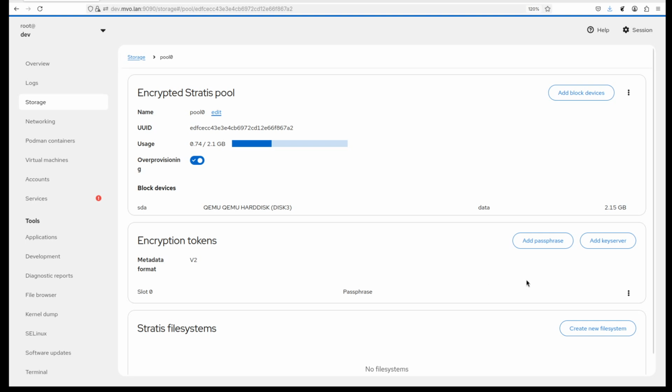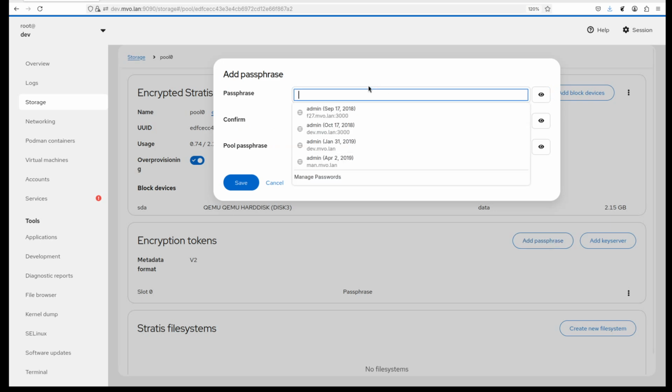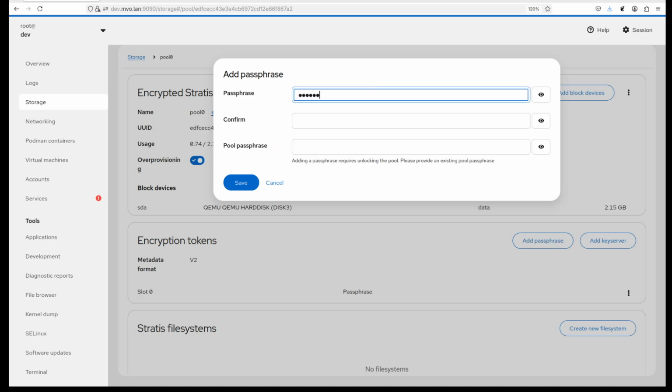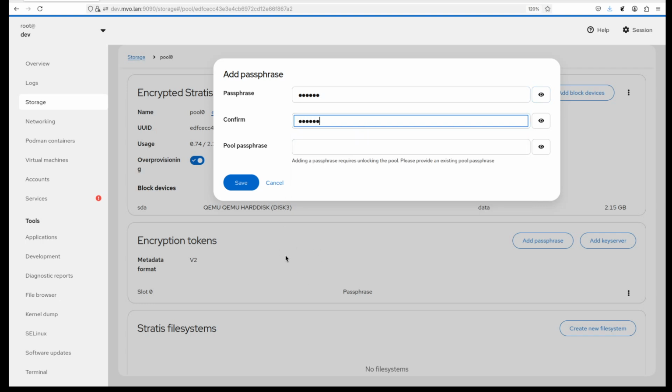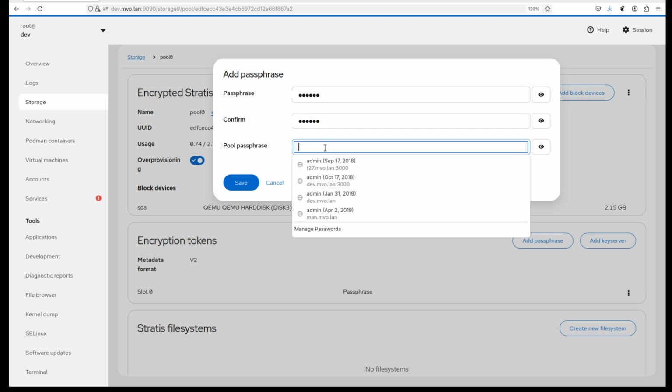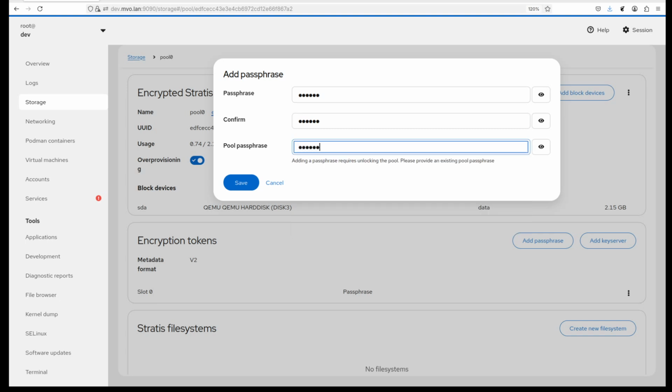And yeah, you have two actions. You can add more passphrases. And any modification of these tokens here needs to unlock the pool and you need to give it an old passphrase in this case. This is explained here.